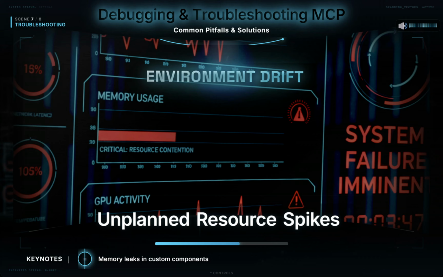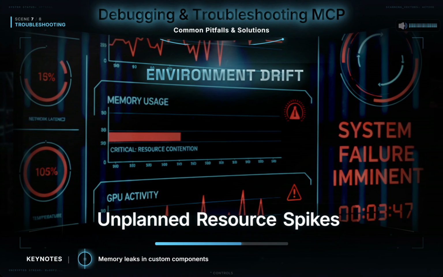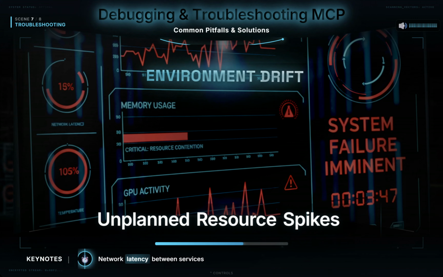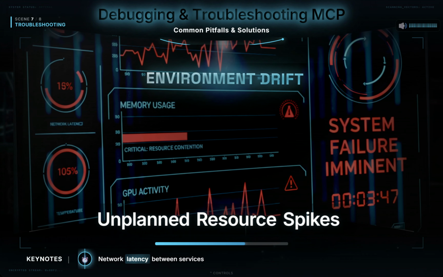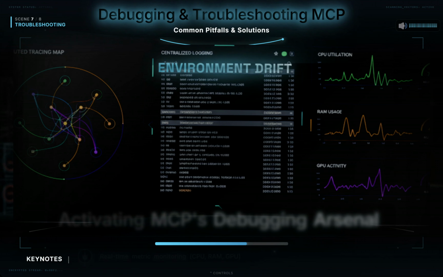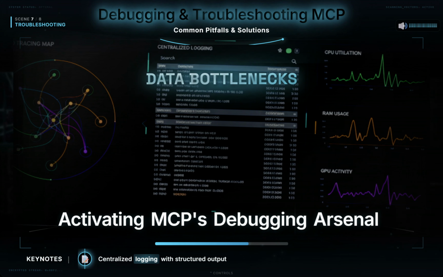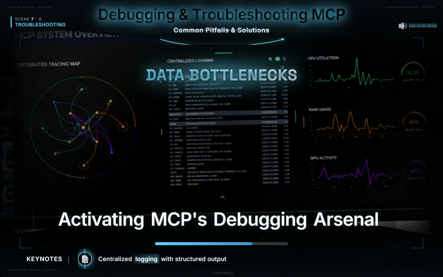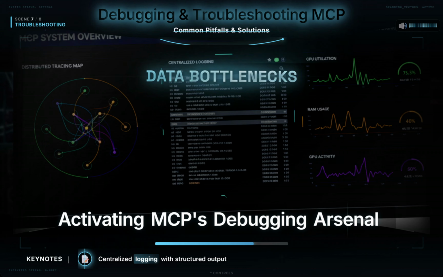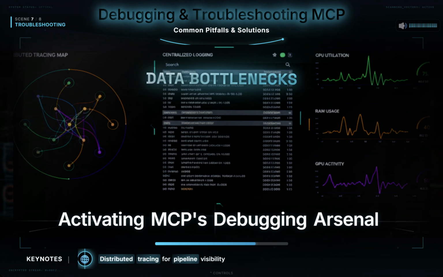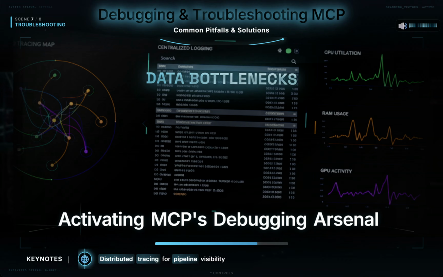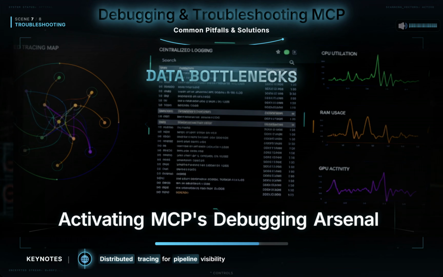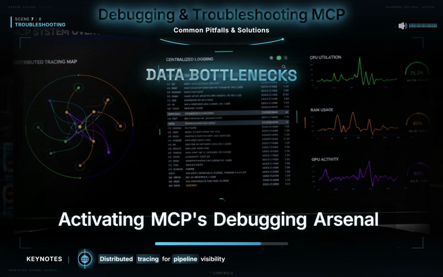Fortunately, MCP offers a powerful debugging arsenal, extending your IDE's capabilities to the entire AI pipeline. Leverage centralized, structured logging for quick filtering. Distributed tracing is critical for understanding flow and latency. Real-time metric monitoring for CPU, RAM, and GPU is non-negotiable. Proactive custom health checks and alerts flag issues before they impact users.